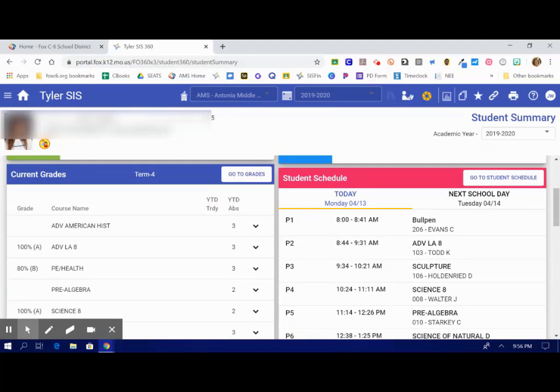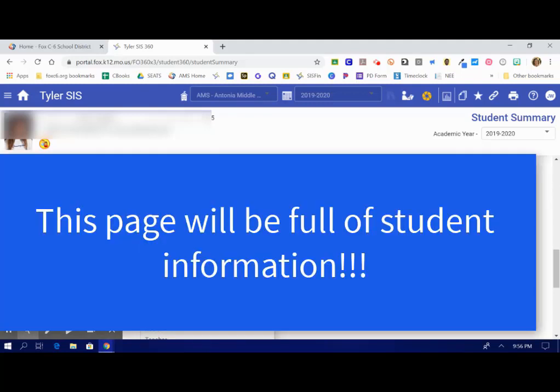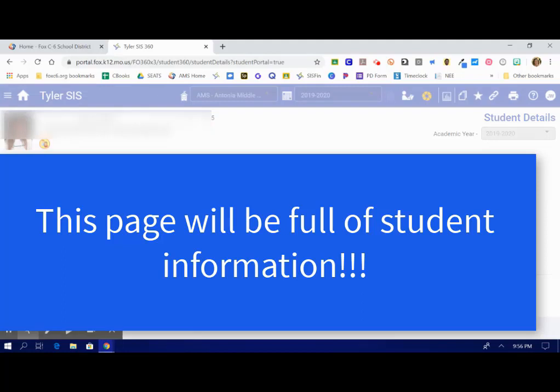So if you want to click on go to grades and look up the details of grades of any student in their class, you can look up all that information there. And you can go to student details. If you need to look up the phone number of that student and contact their parents, all of that information will be there in student details. So there are some different ways you can get a hold of information for different students.